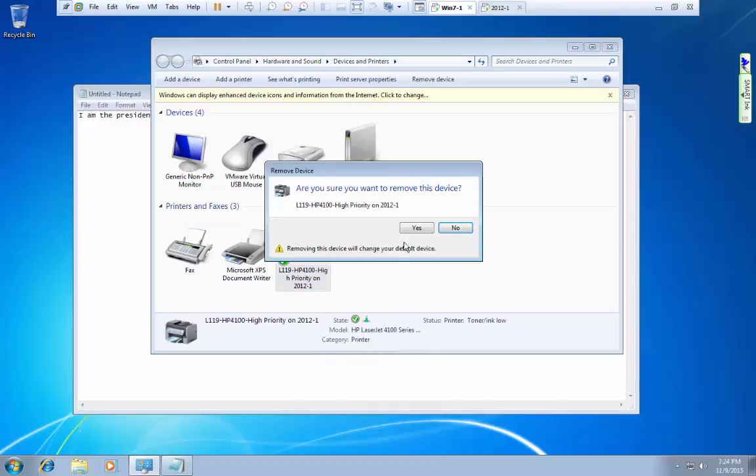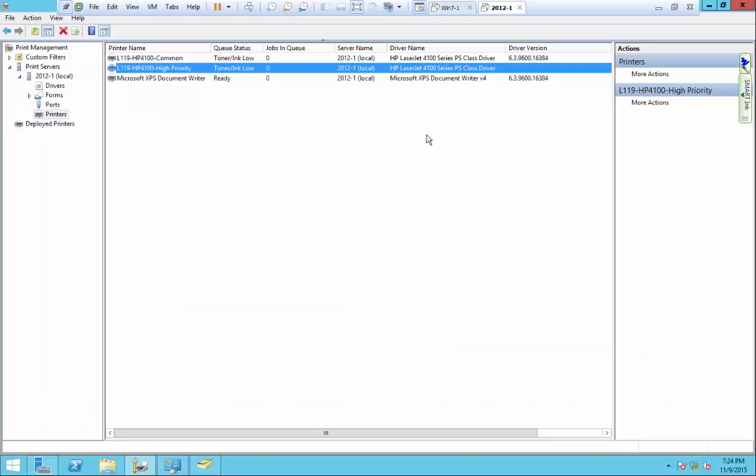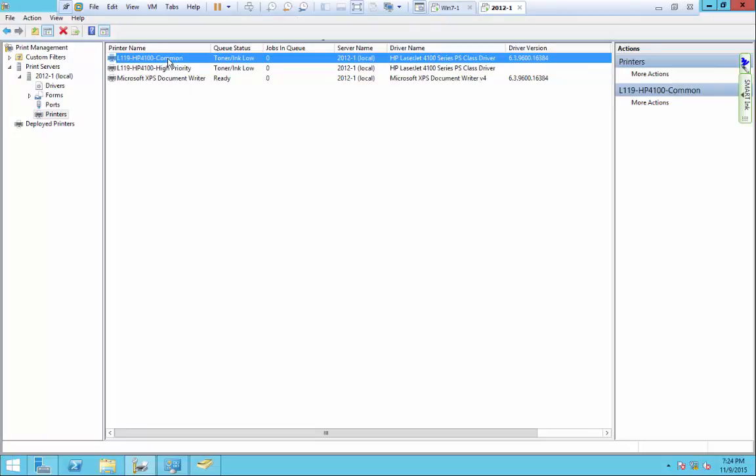So I'm going to remove this device, and I'm going to show you a different way of deploying the printer, of having it happen automatically. It's a really cool feature. And I'm going to use the common one because that applies to everyone. So this common printer applies to everyone, not just the high priority one.